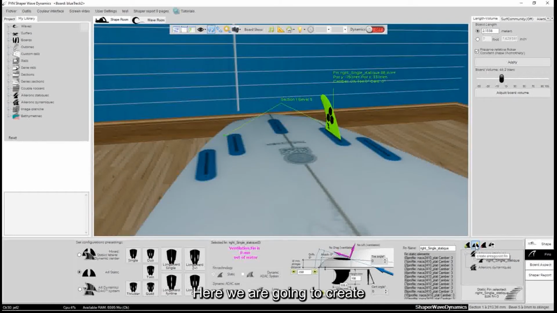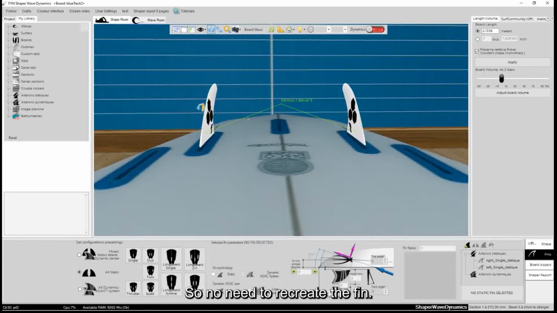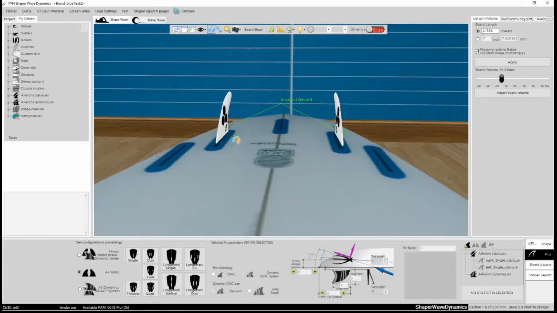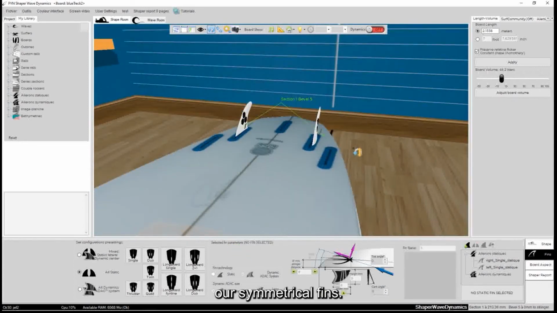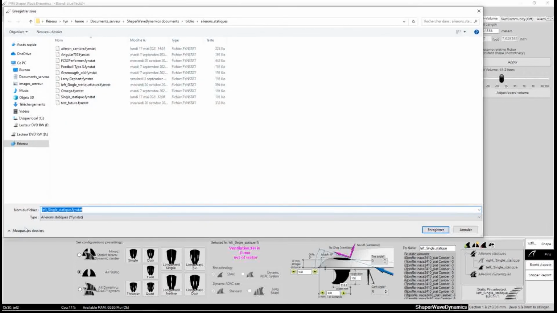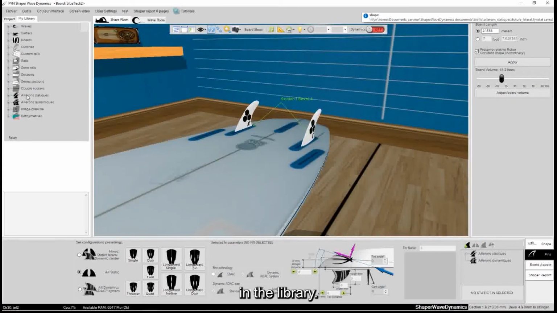Here we are going to create the symmetrical fin right away, so no need to recreate the fin. There is an automation of the inversion that is done. And so here we have created our symmetrical fins. Of course, we could save the fin. Here, we select and save our fin. Here, we're going to call it lateral future. And we're recording that.